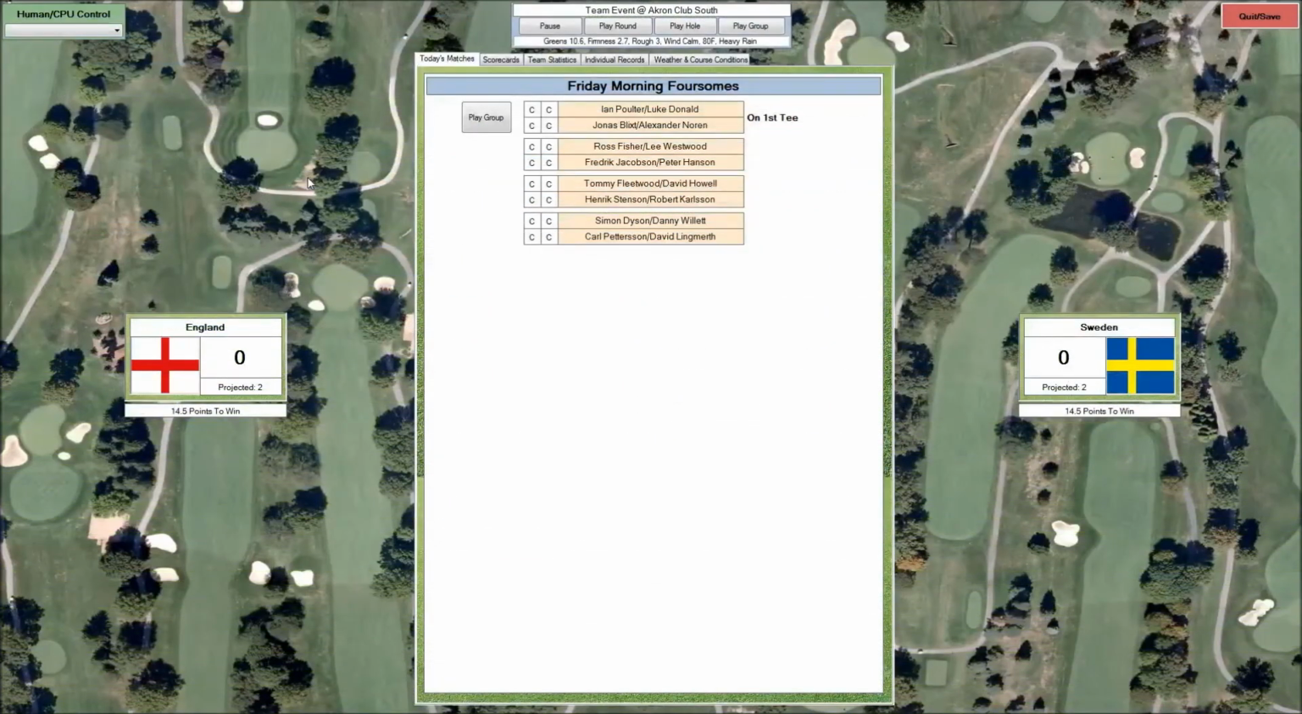Okay. All right, so now we're into our event, and we can on the top left choose human or computer control for entire teams, or choose to watch all groups, for example. We can also individually set this by clicking on the C next to a player. So if we want to control Ian Poulter, we can click the C and change it to an H. Click it again. Now we're watching. Change it again, we're back to computer.